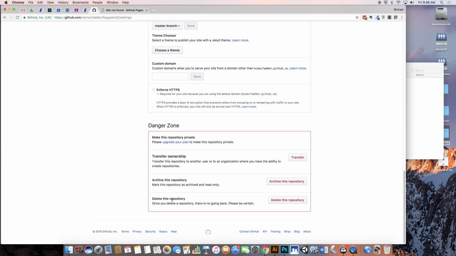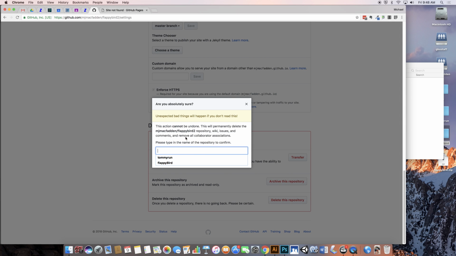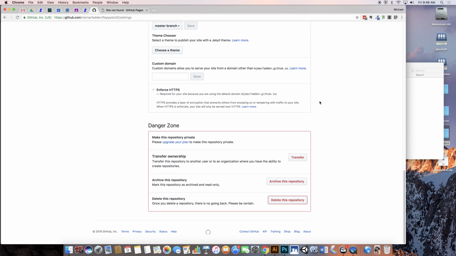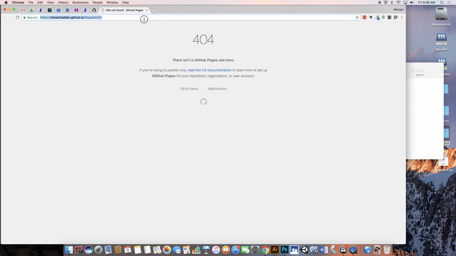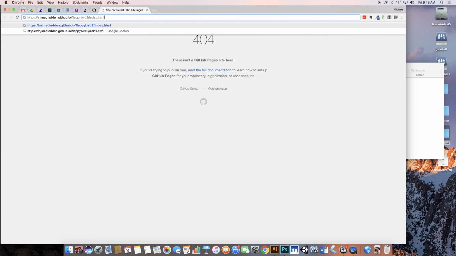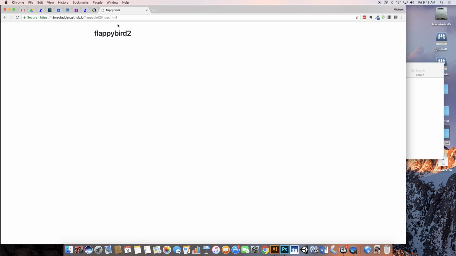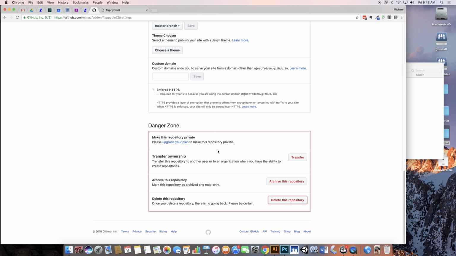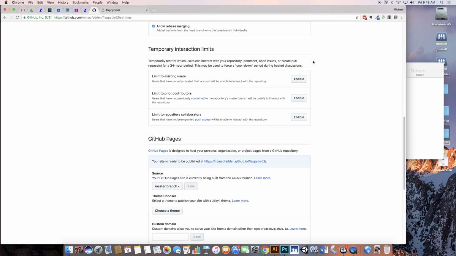If you ever need to delete something, delete the repository, and you have to type out the name of the project in order to confirm the delete, which I don't want to do. Right here, add index.html, so you're telling the browser what specifically to open, and that didn't work for some reason, but the steps are all the same.